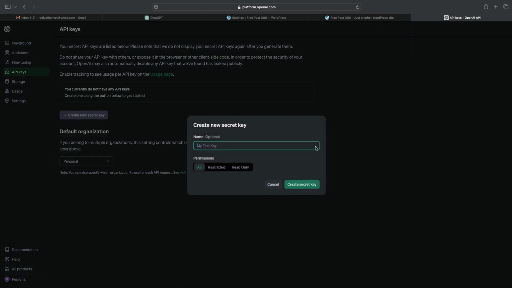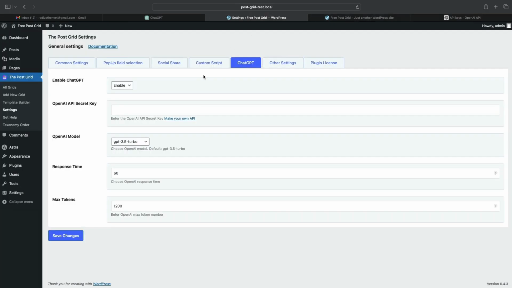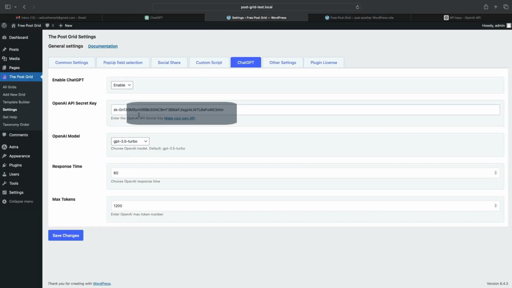It is easy to create a secret key. Just give a name and click on the Create Secret Key button. Copy your key and paste it in the PostGrid settings field. You can select OpenAI models, response time and max tokens limit.